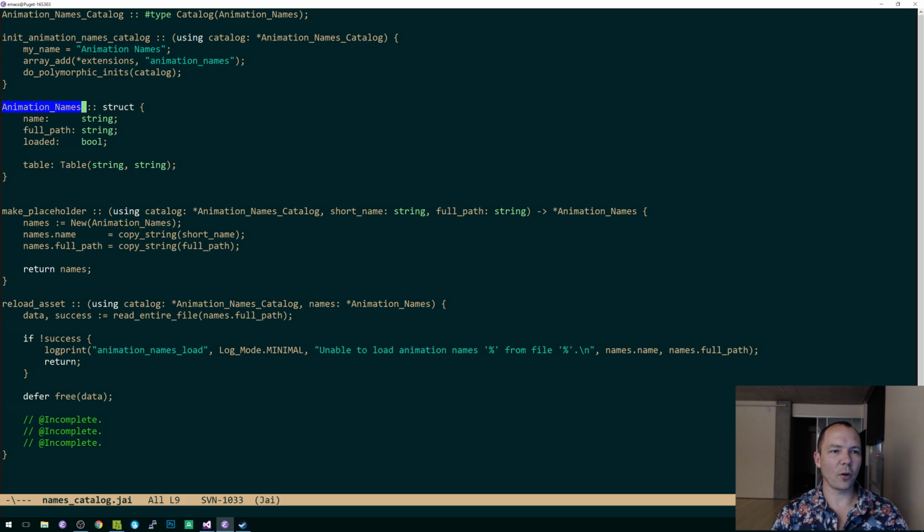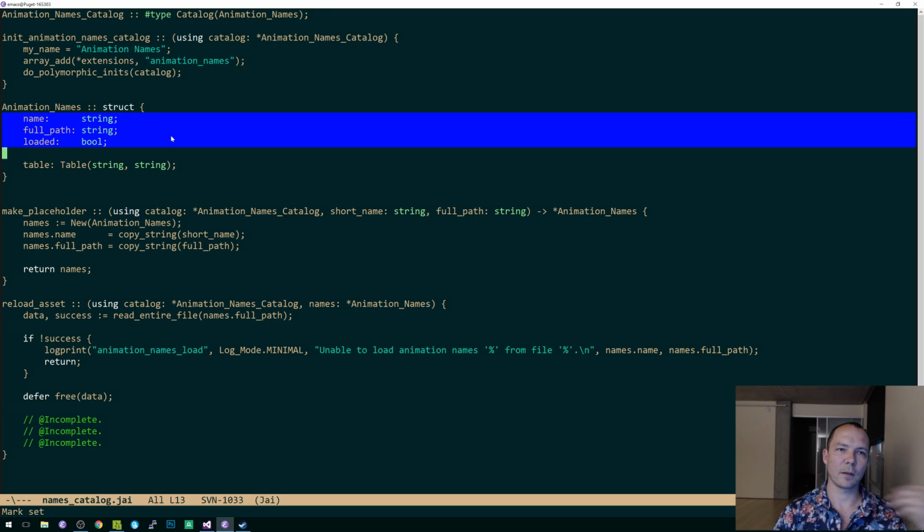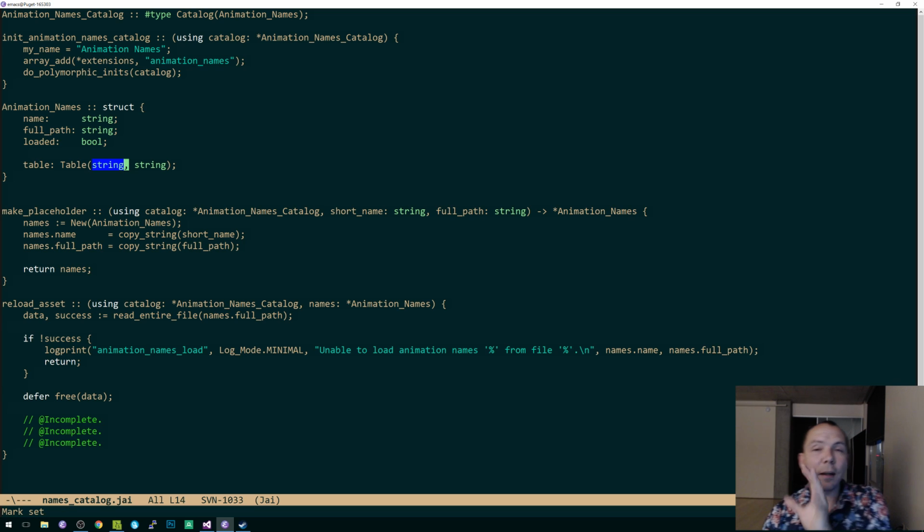So my data structure that I'm going to load this file into is just this animation names thing, and this is just some data used by all the asset types that catalogs work with, right? So the asset type here is an animation names. And the main component is it's just got a hash table that maps string to string, right? So this string on the left is the tag name, and the string on the right is the asset name of the actual file name of the animation file.